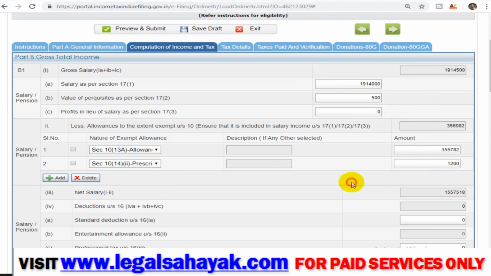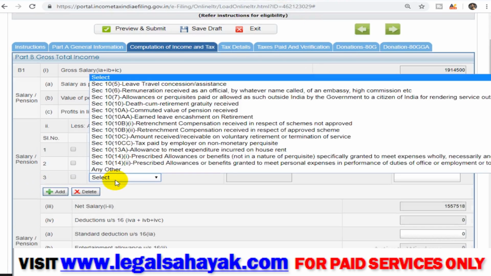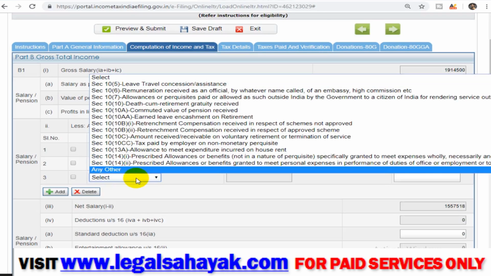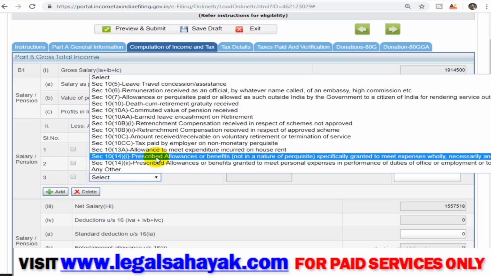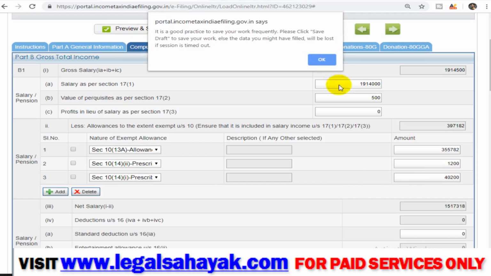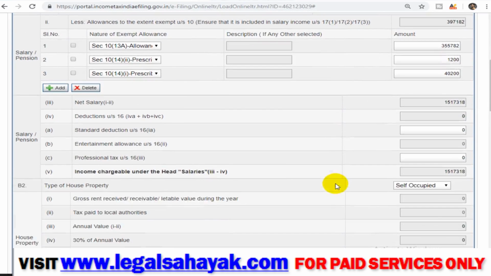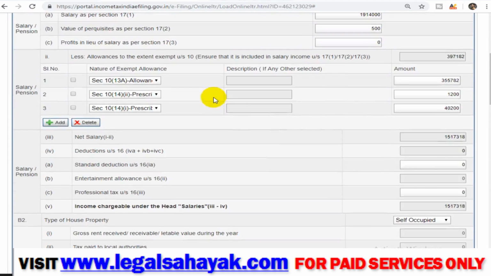1200. Now I have to enter my other allowances, so I am clicking on the add button. Other allowance in my case is research allowance, which is as per section 10(14)(i). So I am choosing section 10(14)(i) and I am entering the amount of research allowance. Make sure to get the information about other allowances from your employer, and don't forget to click on the save draft button. Now I have already added most of the details of the salary.